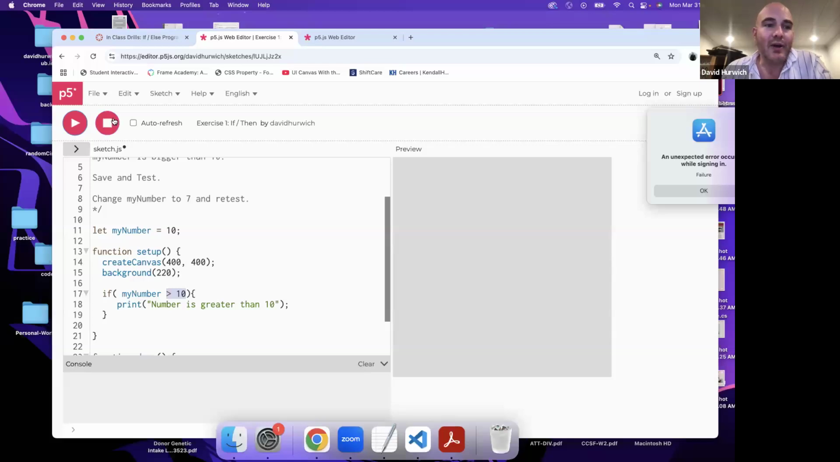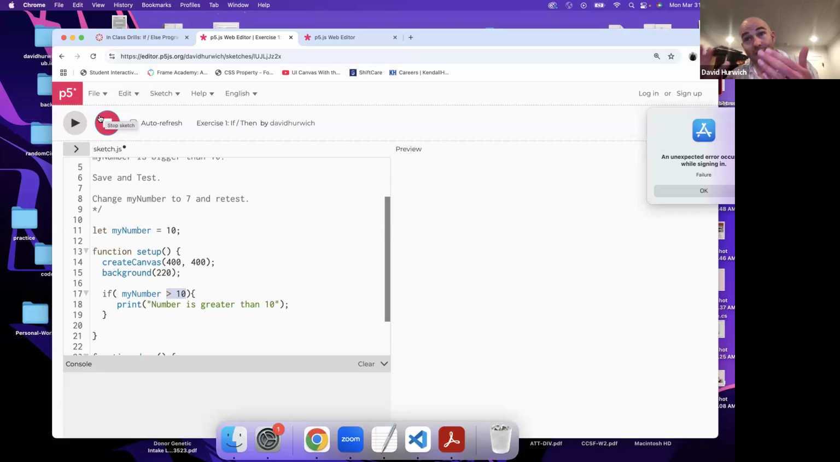Okay. Now, in this example here, we are checking one type of variable, right? We're checking a number. Is the number greater than? Is it less than? You can also check whether it's equal to something. What if my variable was, instead of my number, my name?